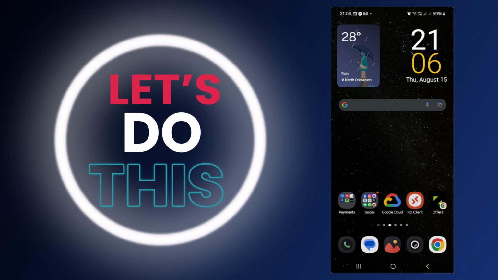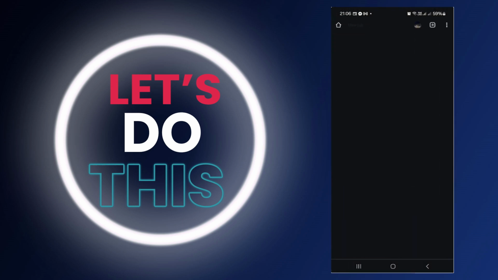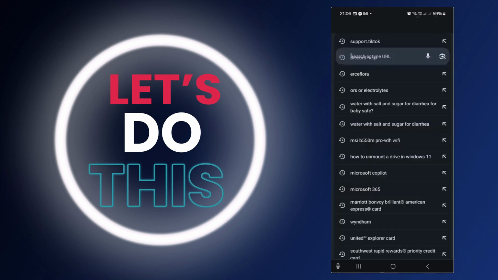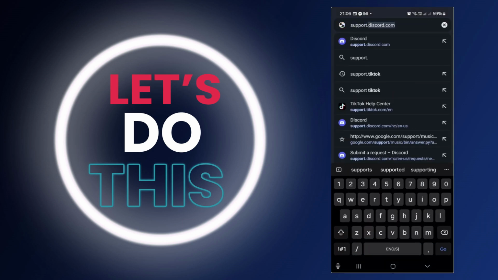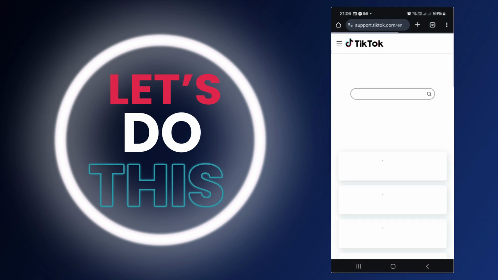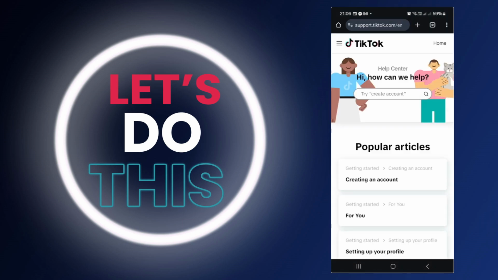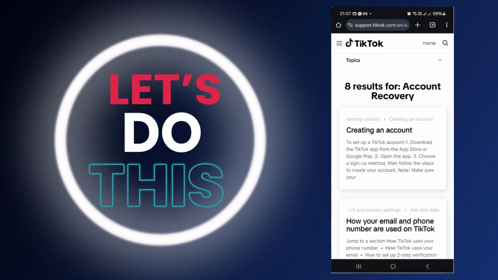Alright, so first go ahead and open up a web browser from your device. And here, go to support.tiktok.com, and it is going to take you to TikTok's help center. And once in here, tap on the search bar, and here you can type account recovery. So let's search for this one.